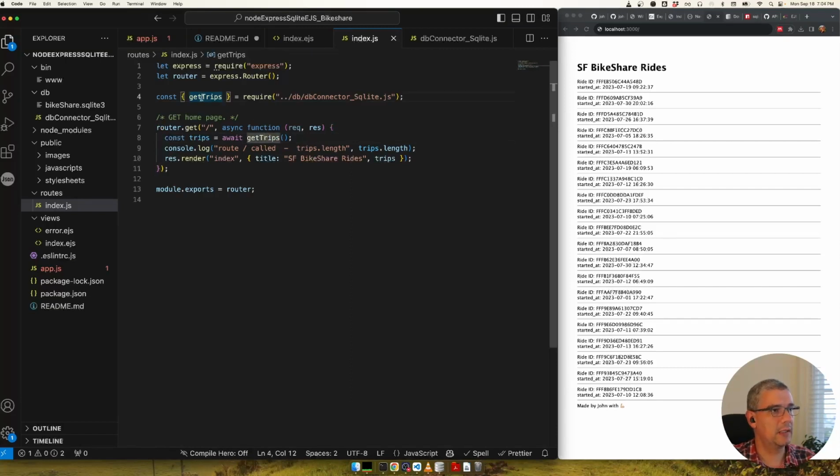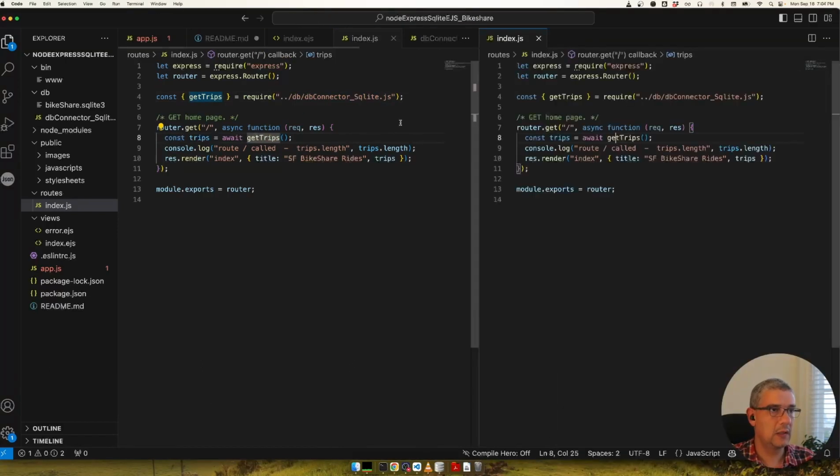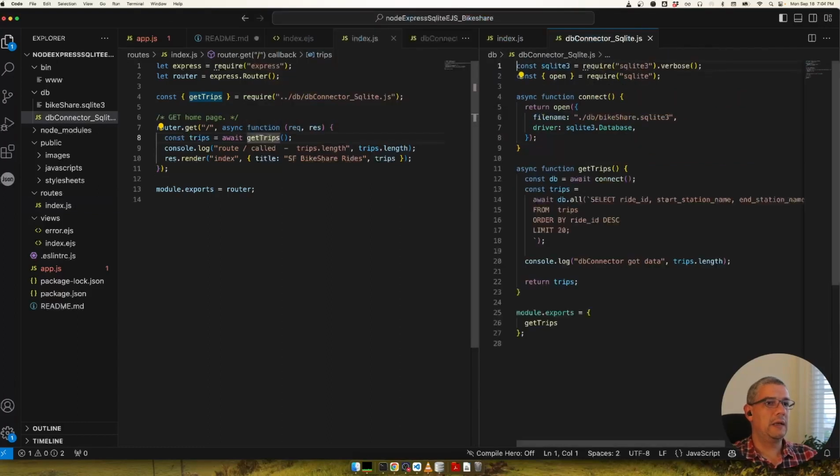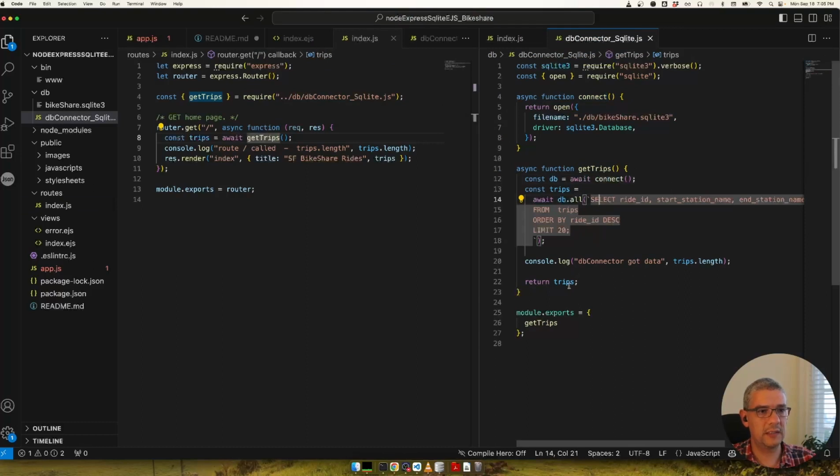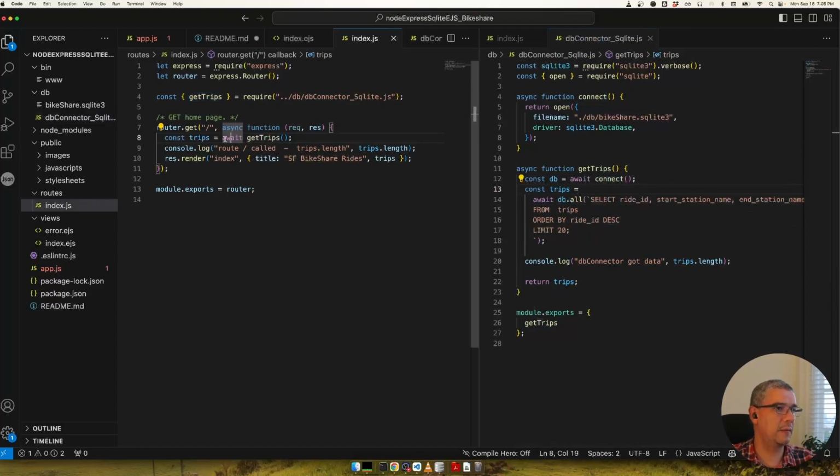So I'm calling this getTrips that is exported from this, which takes me to the DB connector file, which is this getTrips, which connects to SQLite, as I was saying, runs the query, and once it has the query, it returns the trips in an asynchronous function. That brings me back here, which prints that in the console, and then this goes in and tries to render that with the index template.